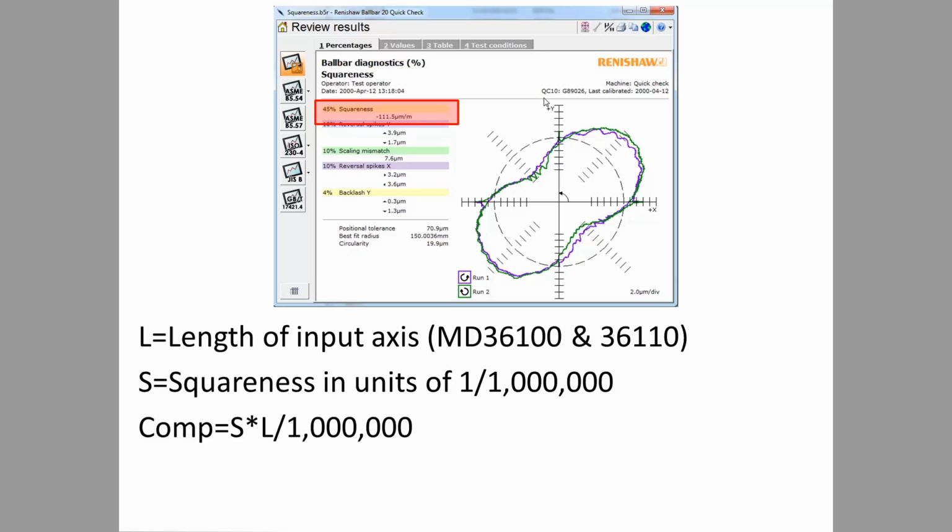So all we need to do to calculate a squareness value that we're going to use in comp is look at the length of an input axis, of how far the input axis for a CEC table moves. If it's got a 2 meter range of travel from the machine data 36100, 36110, that's the soft limits, then the answer is 2 meters. If it's 4 meters, if it's half meter, whatever it is, just look at the machine data, do a calculation. The squareness value in the units of 1 per 1 million, take the length, the squareness, multiply them together, and then divide by a million. That's all we need to do.